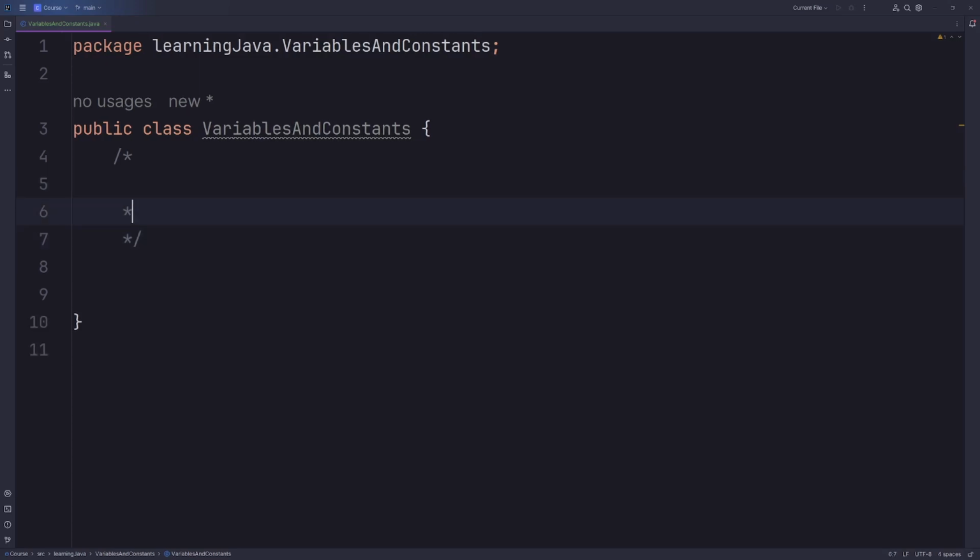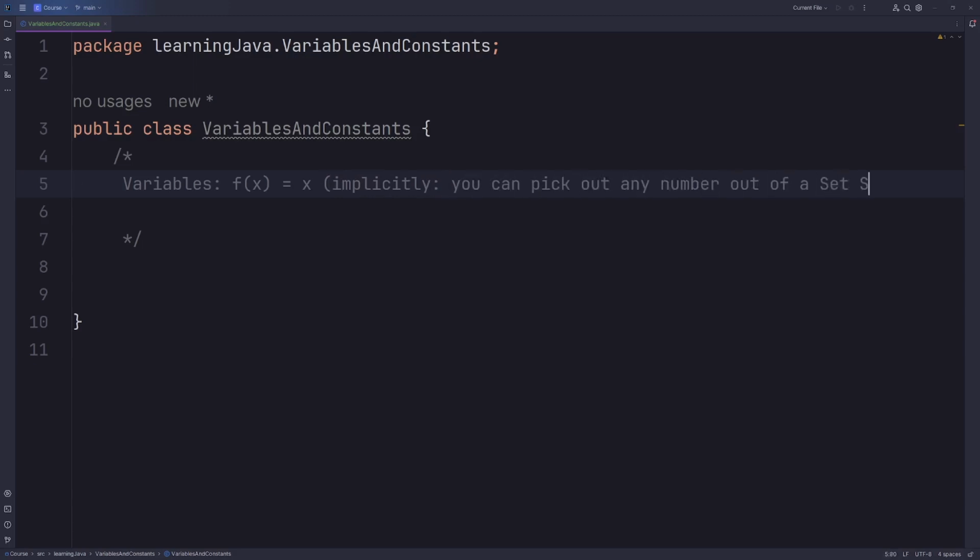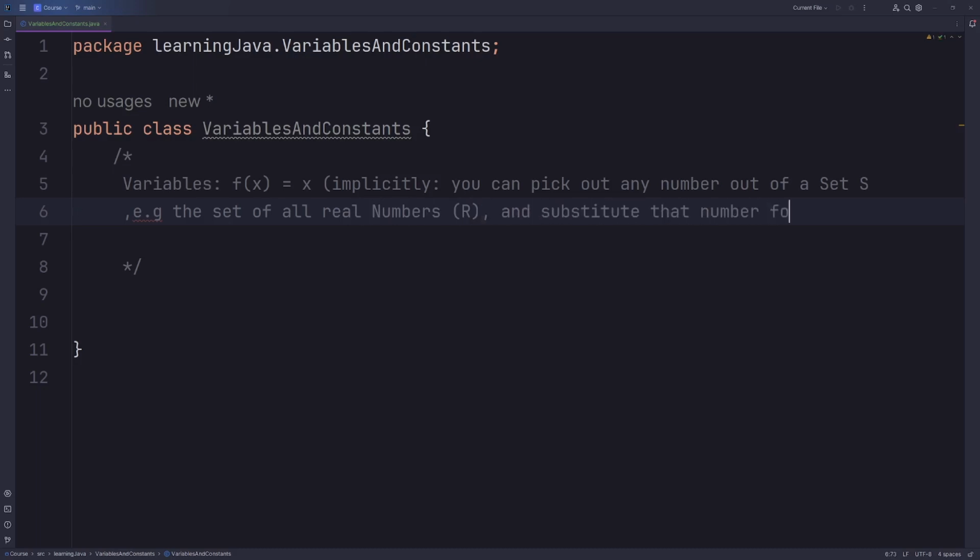Okay. So variables, what are they? Of course, we know them. For example, in mathematics, where this x is not a concrete value, but is a placeholder for any value in a set. Usually we let this be implicit, but implicitly what we mean is you can pick out any number out of a set S, for example the set of all real numbers, and substitute that number for x. This is what we mean when we talk about variables in mathematics.